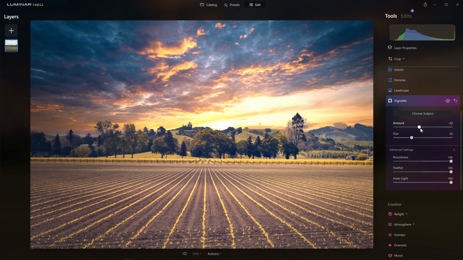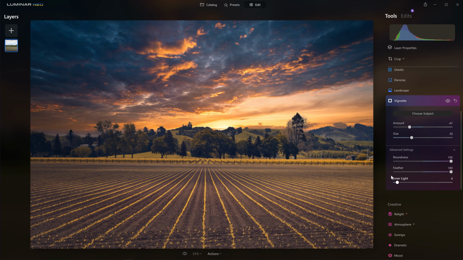And now we just need to grab that amount slider and play with that until we get it to the point that we're happy with. Okay, I like the darkening around the edge, and now I just need to ease this inner light off as well. So let's play with that and make sure that we're happy with that. I want to brighten things up, but without blowing them out. Okay, let's toggle our before and after, before and after. There we go. Right, it's starting to come together, but where would a sunset picture be without some sun rays?